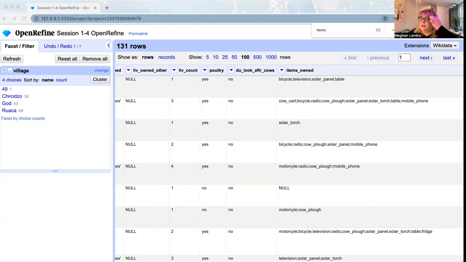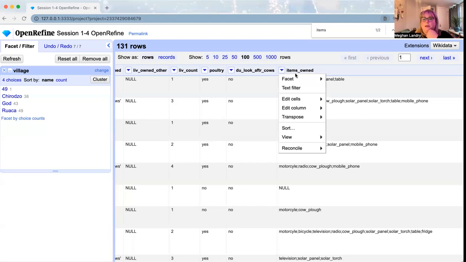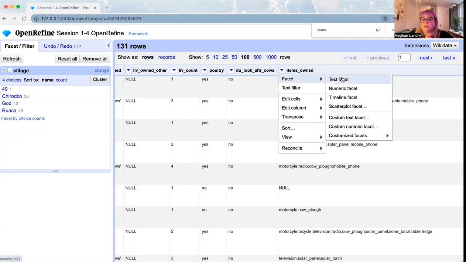All right. Now that we've cleaned up the characters from the items owned column, we can use a text facet to see which items were commonly owned or rarely owned by the interview respondents. So I'm going to click on the items owned column here, and I'm going to do Facet and then Custom Text Facet.